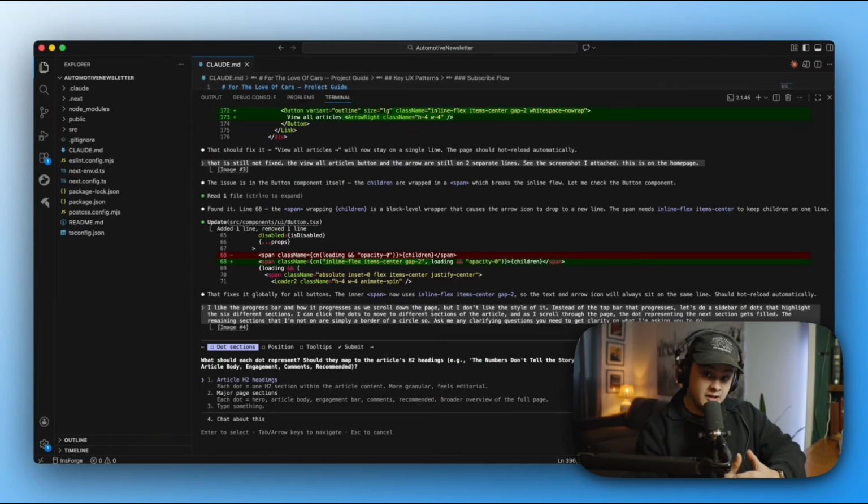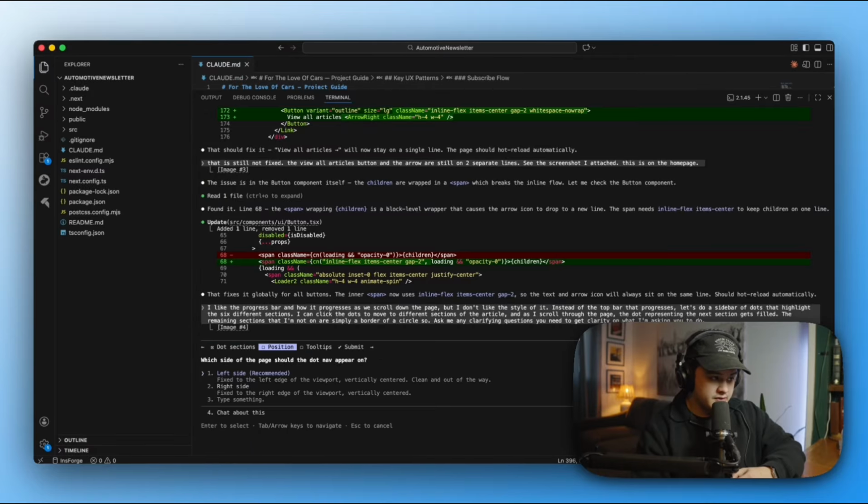So we can see that Claude does in fact have a couple of questions for me, and it asks me these questions in this really nice UI where I can use my arrow keys and enter to select. The first question, what should each dot represent? Should they map to the article's H2 headings? Yep, let's do the article's H2 headings. Which side of the page should the dot nav appear on? We'll do right side. Should the dots show a tooltip label on hover? Sure, why not? Let's try it out.